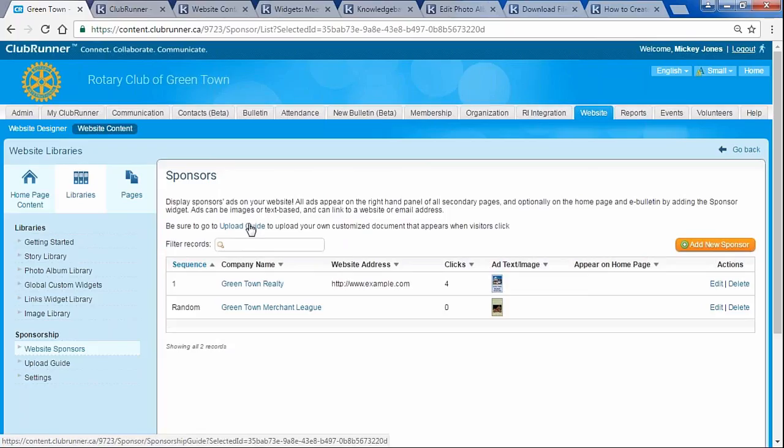The nice thing is that some of the clubs who are really good at getting sponsors, it not only pays for their entire ClubRunner subscription and everything like that, it also pays for some of the projects that they do for the year. So don't discount sponsors. It's a great way, especially if you don't mind pounding the pavement and making some phone calls. There are people out there who would be very happy to donate to Rotary clubs.